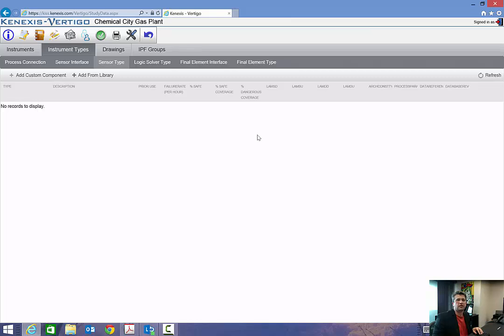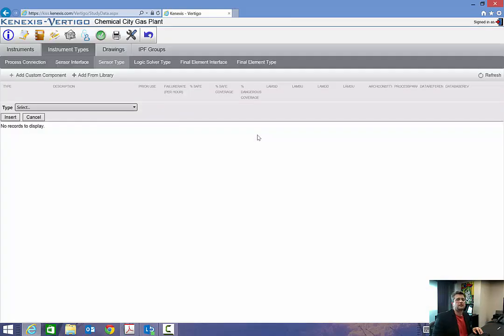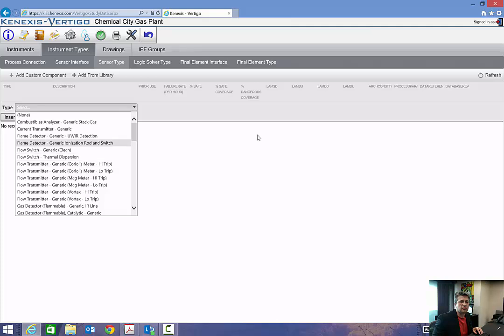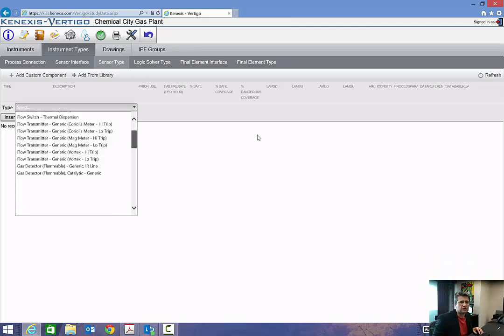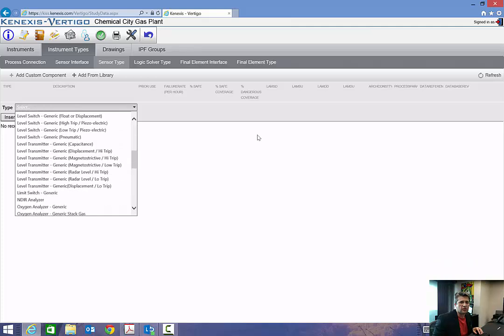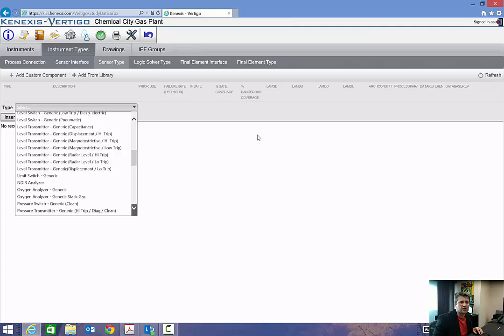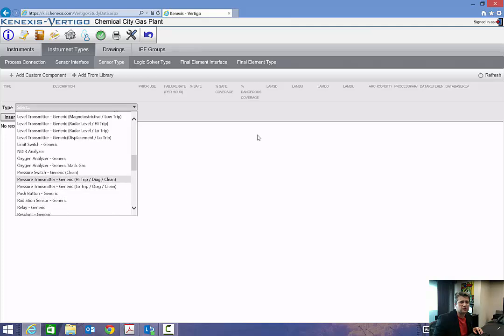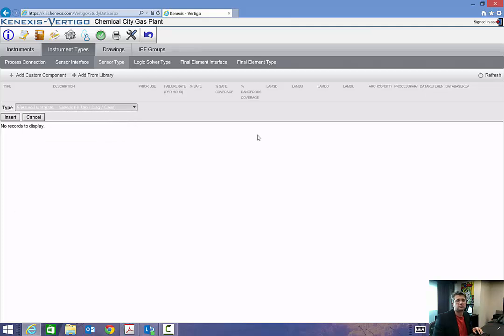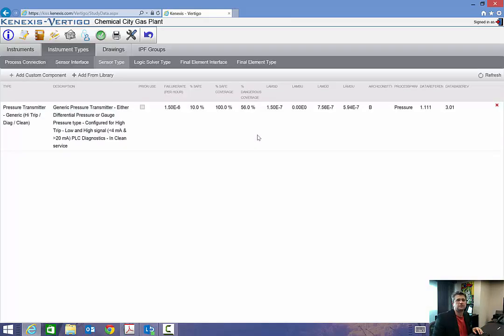For a sensor, add from library. In this case, the only sensor that I'm going to need is a pressure transmitter, so I will go ahead and select a pressure transmitter generic high trip, meaning that the function is for the transmitter to indicate a trip condition as the pressure increases. And I'll go ahead and insert that into the database.